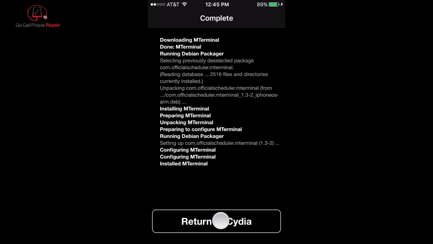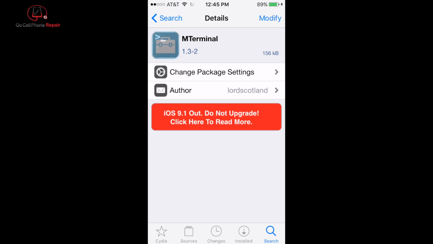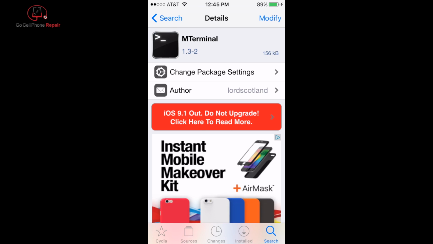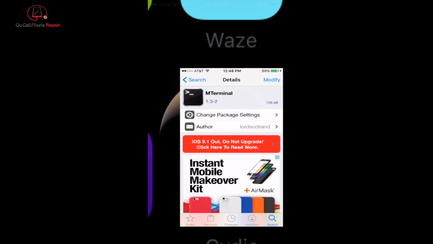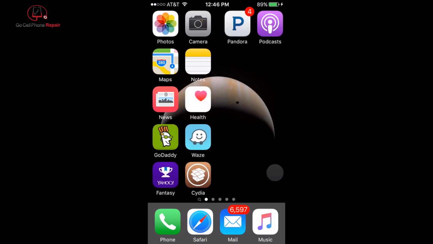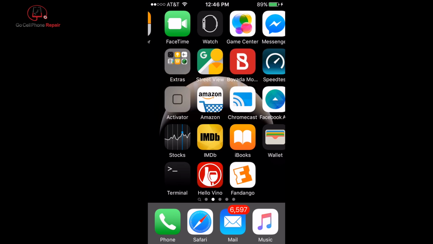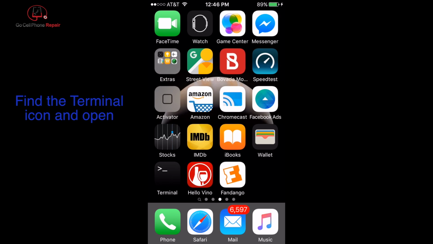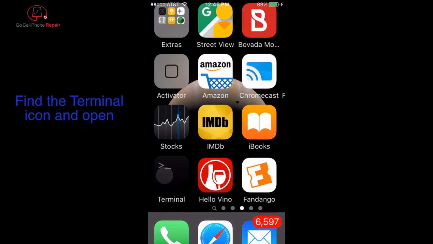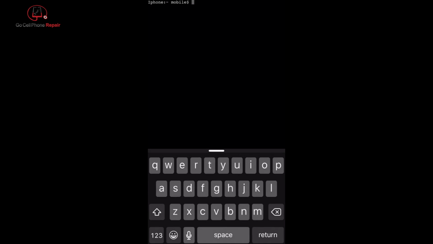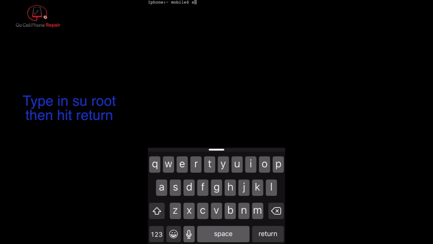And once you've installed MTerminal, you can return to Cydia. Go ahead and go back to your home screen and then search for the MT or the terminal icon. Go ahead and click on that to open. And from here, you're going to type in SU space ROOT and then hit the return button.